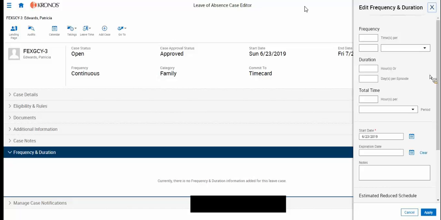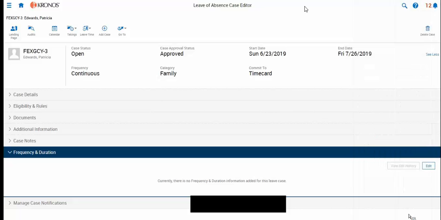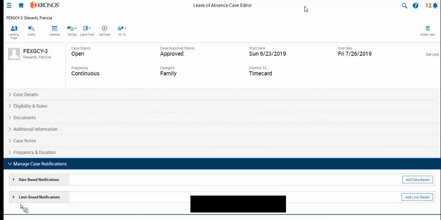Okay, now this employee is going out on a continuous leave for exigency. This is not intermittent leave. So we're just going to cancel out of here. And then the next workspace is manage case notifications. These are those notifications that would be sent out if the employee deviated from the information that you put in frequency and duration. They exceeded the date or they exceeded the limit. Okay, so most of the time those two things are only used if your employee is going out on an intermittent leave.